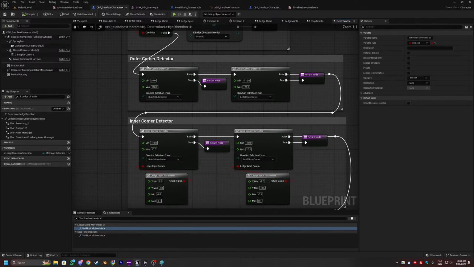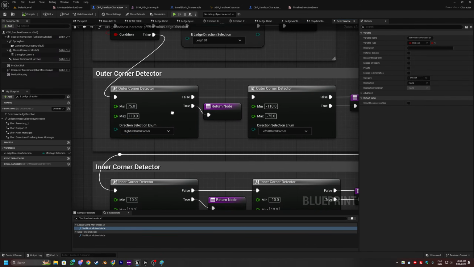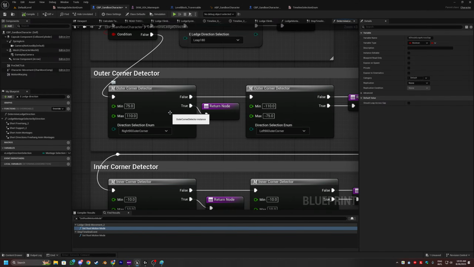But now for the other ones, especially for outer corner detection, we have special values to detect. So basically what we're doing here is just selecting which angle we should set. Basically which angle we should consider so that the character can do an outer corner. So like which angle the character needs to be at and which target angle it is so that we do all that.